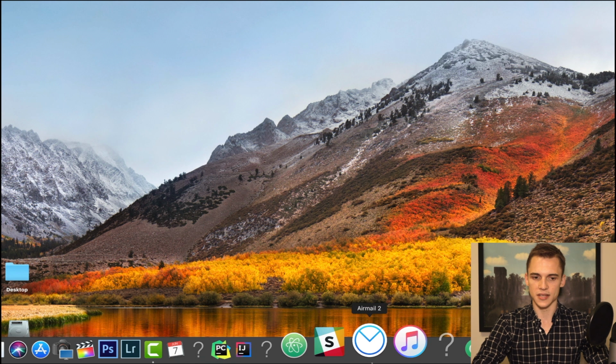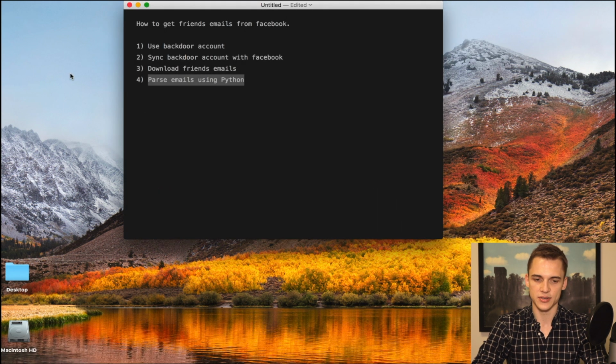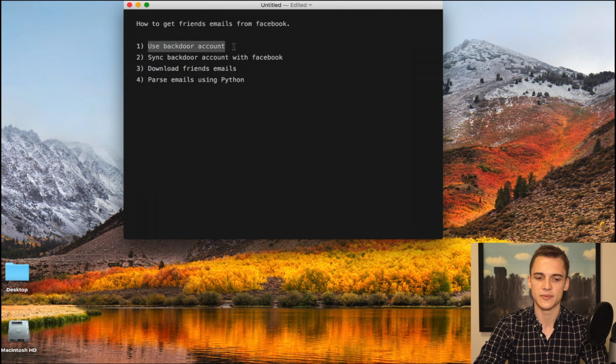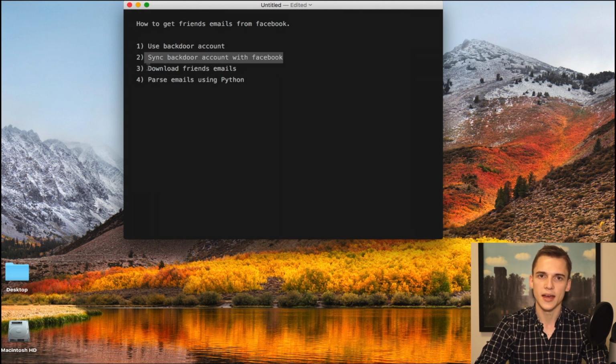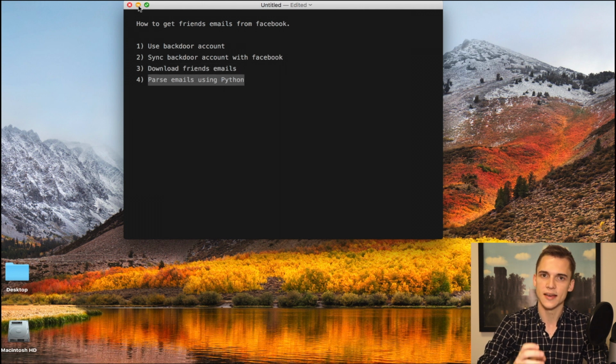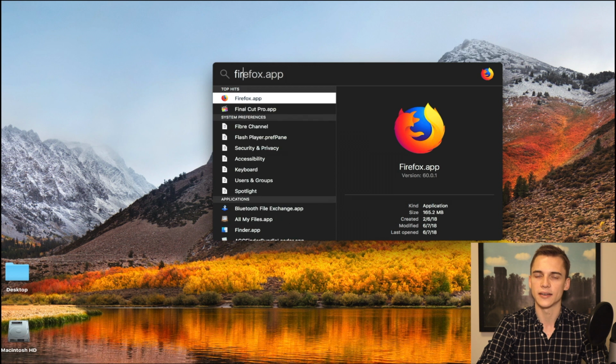So before we get started, we'll just quickly need to plan out our workflow so we know where we are in each stage of this process. So let's go ahead and do that. To begin, we're going to use a backdoor account in order to extract the emails from Facebook. Once we get those emails, we're going to download them. And once they are downloaded, we're going to parse those emails using Python, and we're going to save the output of those emails into a CSV file.